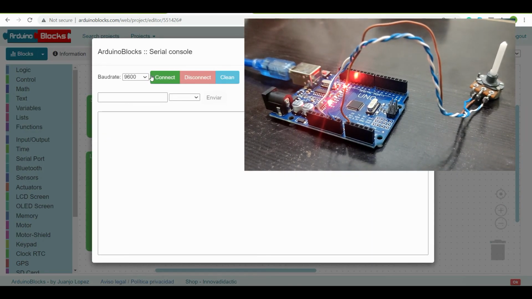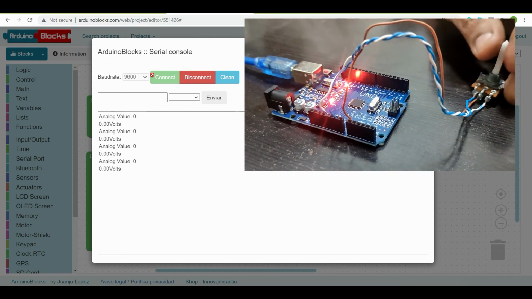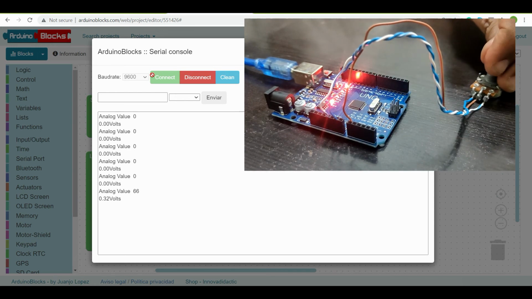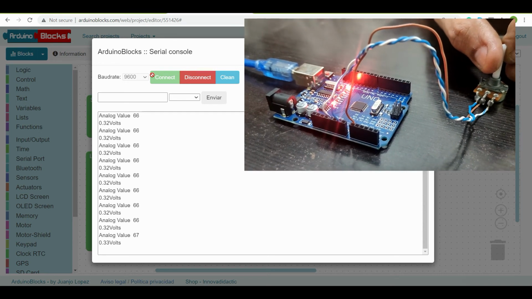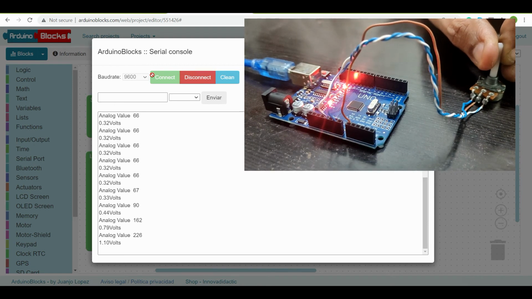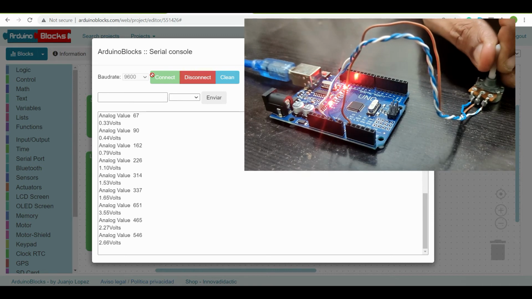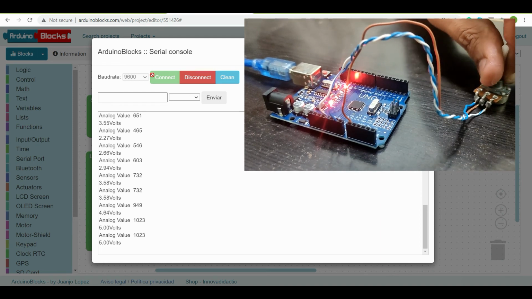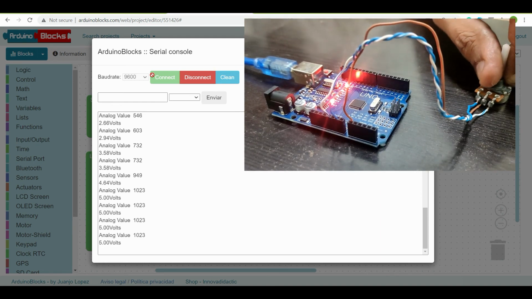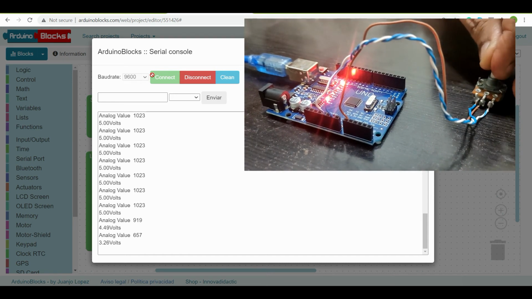Okay, so now you can see here that whatever the value at A0 is will be displayed in its equivalent voltage form. Whenever I am rotating this potentiometer, the variation is there, and that variation's equivalent voltage is also displayed on the serial monitor. And if I rotate it to its final position, I should get 5 volt, isn't it? So I'm getting 5 volt for 1023. Like this you can also display the equivalent voltage for your analog value.